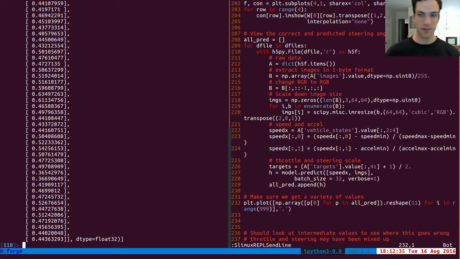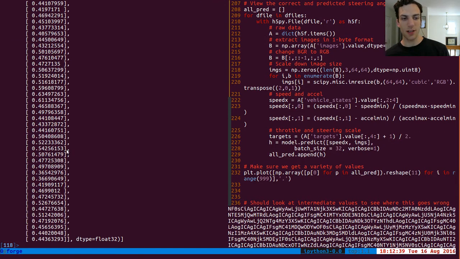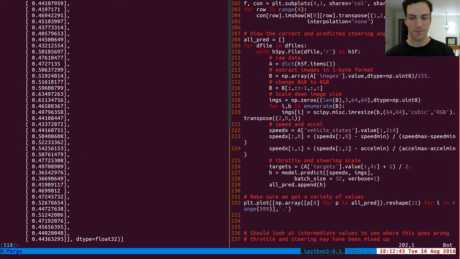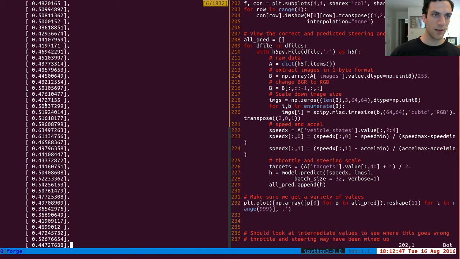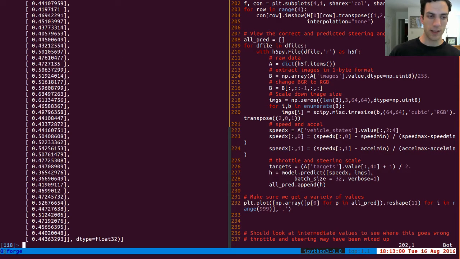Oh, no. These aren't all the same. They're just all so close within a range. Oh gosh, what did I do? That's interesting. So those are not all the same values. There's a handful of values that... this is interesting. Those look like legitimate values, right?